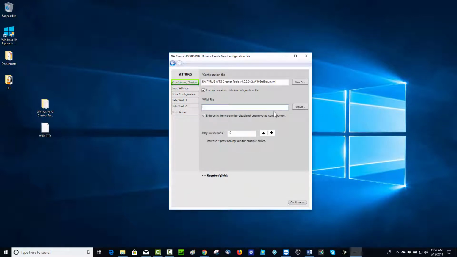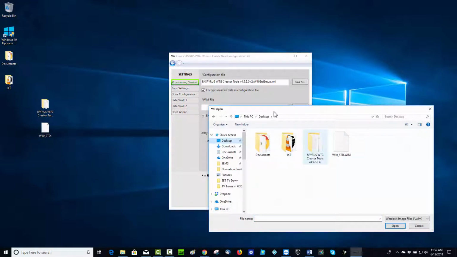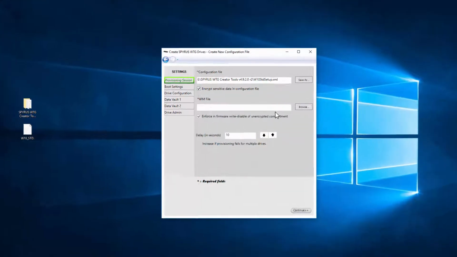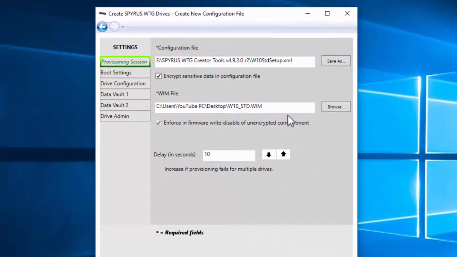The next thing we want to do is find our Windows image file. Mine's right here, and I'm going to browse for that. I know it's on my desktop, and there it is. So far, that's pretty easy. I'm going to leave this as default.